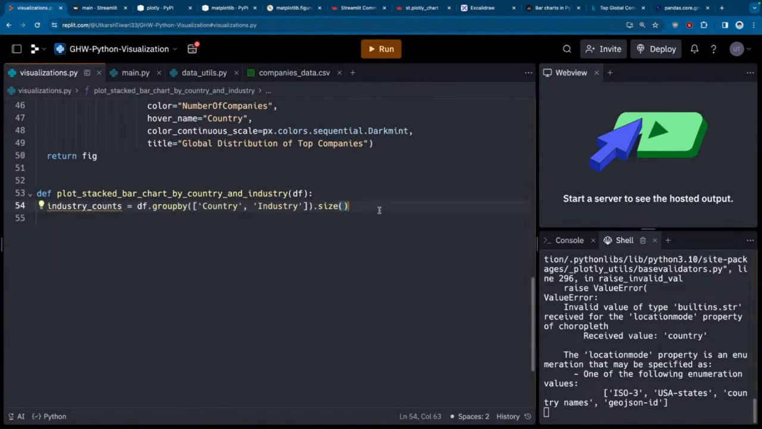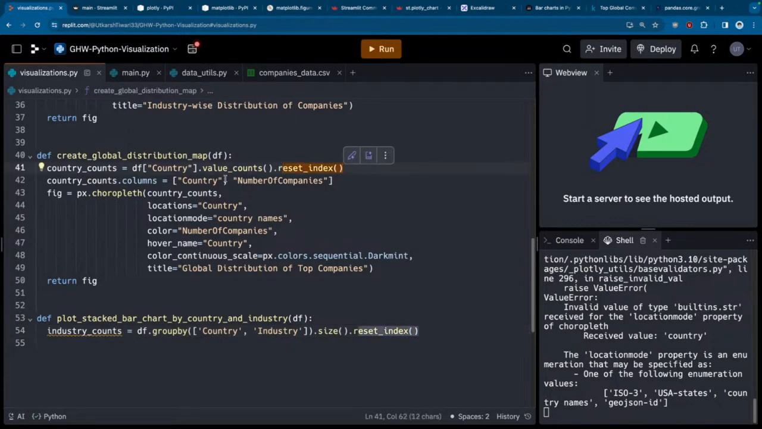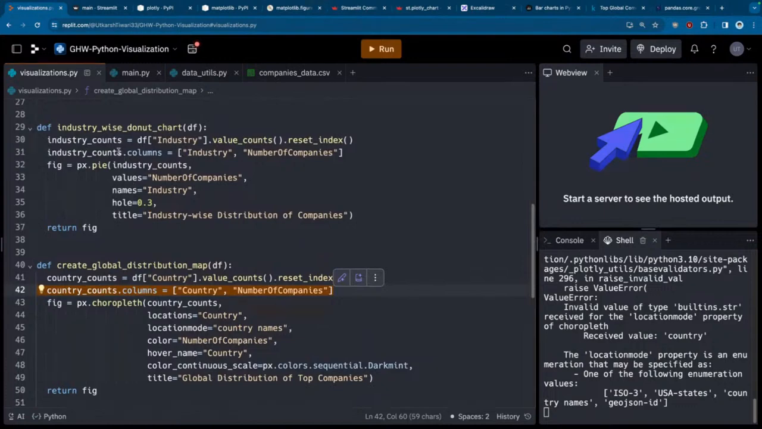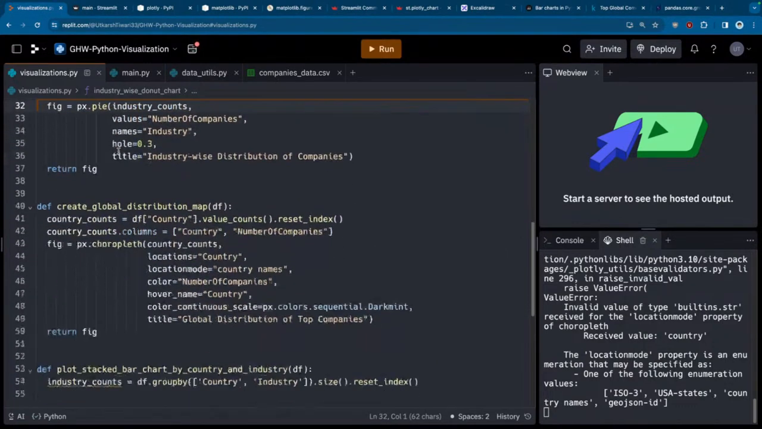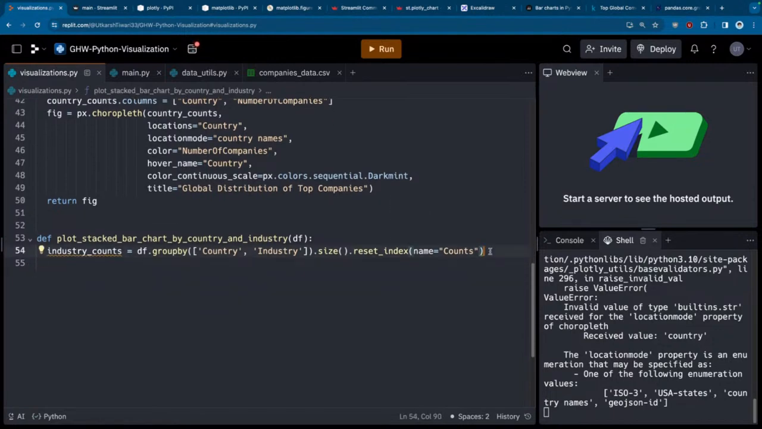Sorry. So dot size, and then we will do dot reset underscore index, which we have been doing for quite some time. Okay, so this reset index, and then what do we do? We actually rename the columns. So this line, let's say country underscore counts dot columns, that was renaming the columns. Even this line was renaming the columns. But there's also one more thing you could do, inside reset index, you could actually give a name as counts. So that's another way to pass the name.